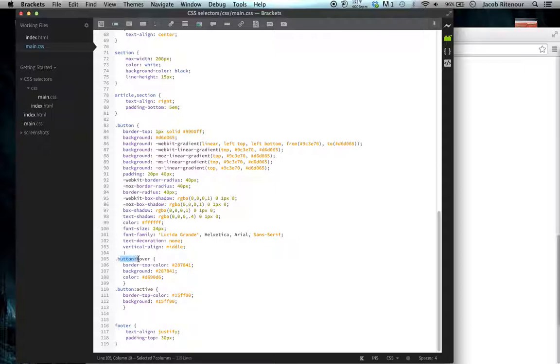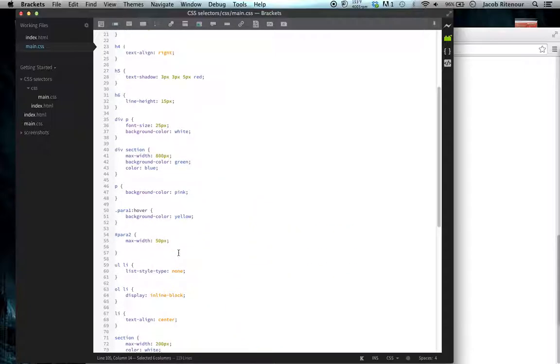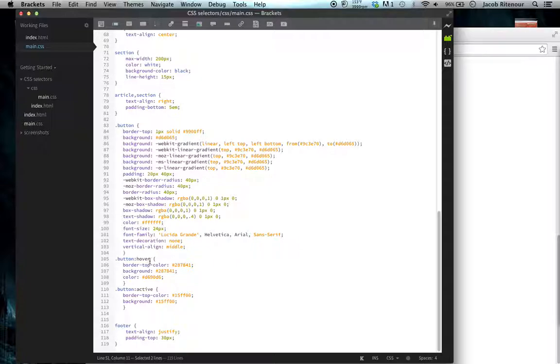The button class also has a pseudo class, which is called hover, same as you saw up here with the paragraph class. Alright, which gave it a top color, a background color, and a text color. And then active, which is another fun one. Active is whenever you click on it. Changes the border color and the background color. Makes the actual button change color.